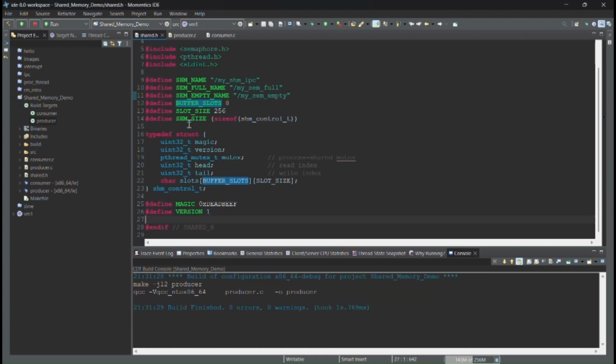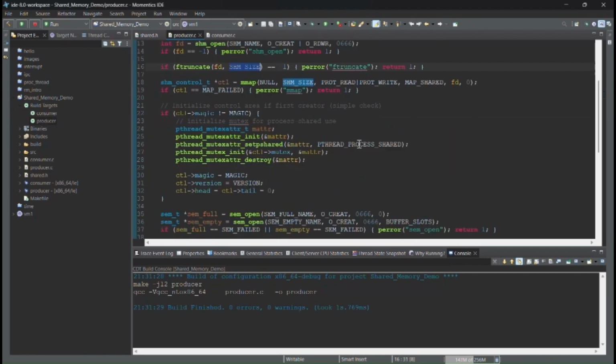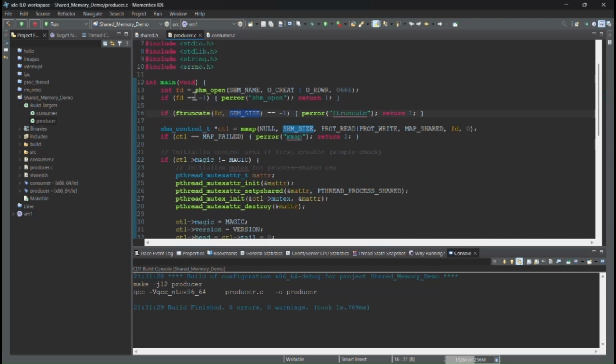SHM size. This was the size. The 8 slots, 256 bytes each, is what the buffer consists of. So we have created buffers. We have set the size of a buffer, and we have to map the buffer to a processor. So we use mmap to set the mapping of the buffer to a processor.